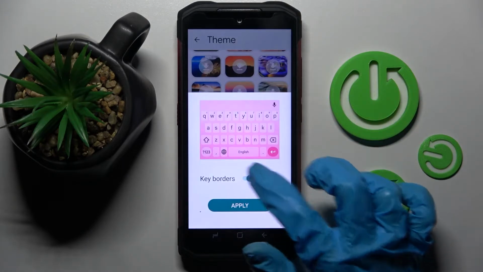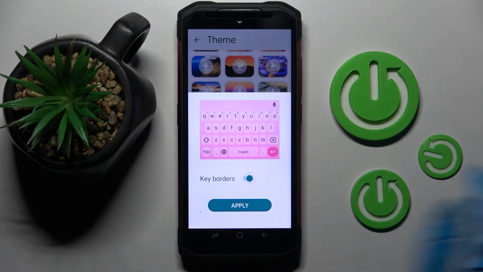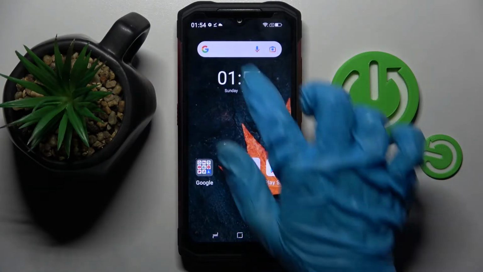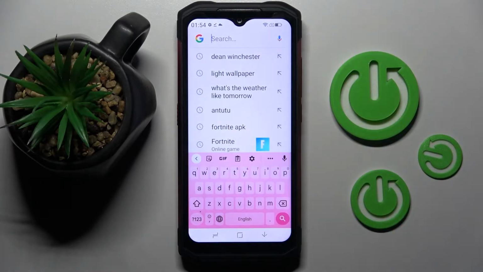Tap on this switcher next to keyboarders to manage them and save your keyboard by choosing apply. Now when I go back, as you can see, theme of mine has changed.